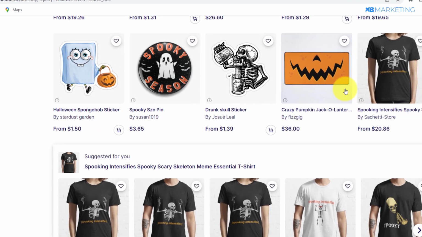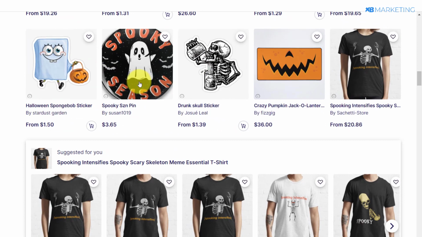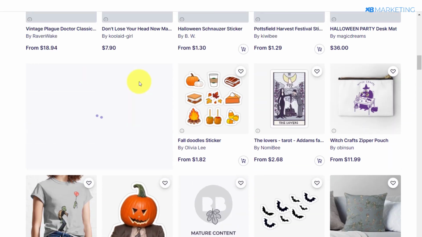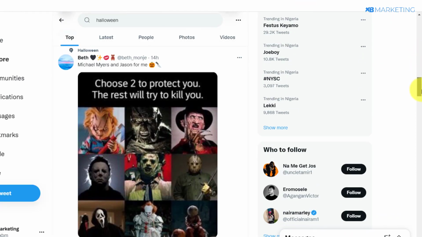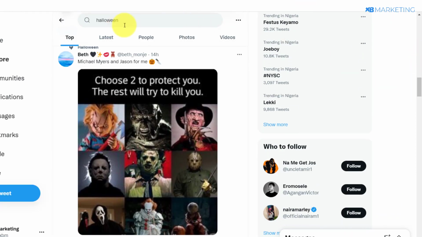Now you can do this for as many designs as you find on Redbubble and make passive income promoting on Pinterest. Another traffic source you can use is Twitter. If you go over to Twitter and type something like Halloween right here, you are going to see a lot of posts regarding Halloween on Twitter.